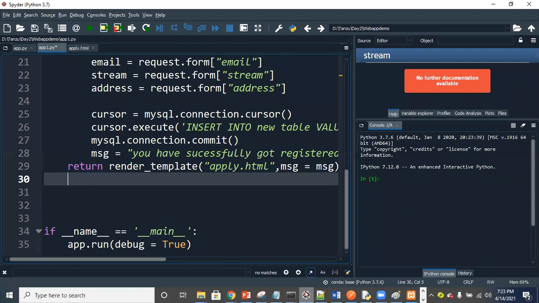Pip install MySQL, Flask MySQL DB. Anything is the same, Nikhil Gupta, but the terminals are different. That's it.